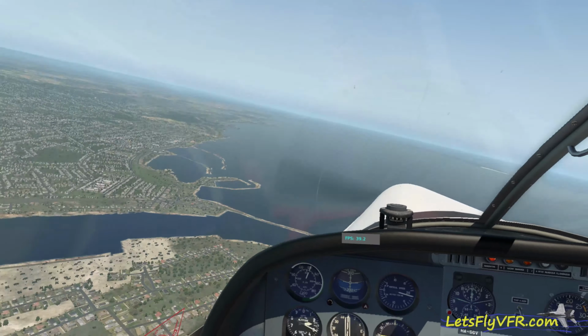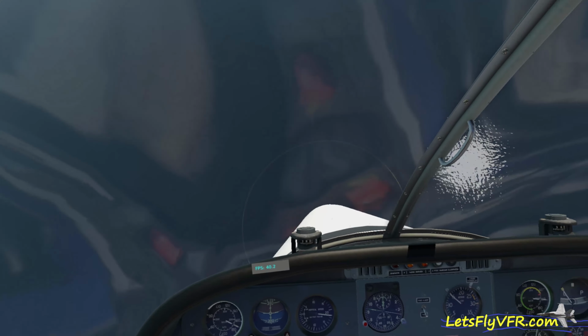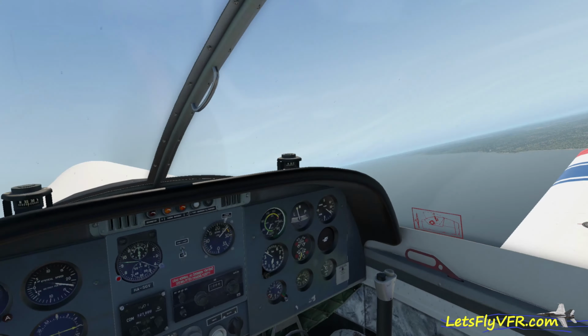So if you haven't done spins in an aircraft, I highly recommend you do it in your simulator. I don't recommend you go out and do it in a real aircraft unless you're with an instructor, of course. There's the disclaimer.